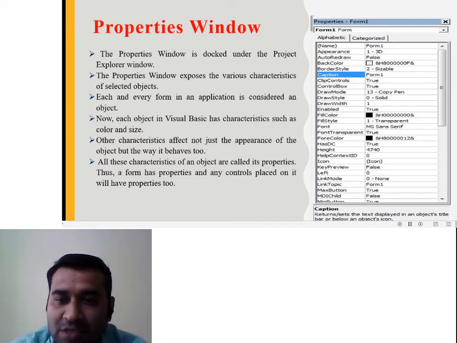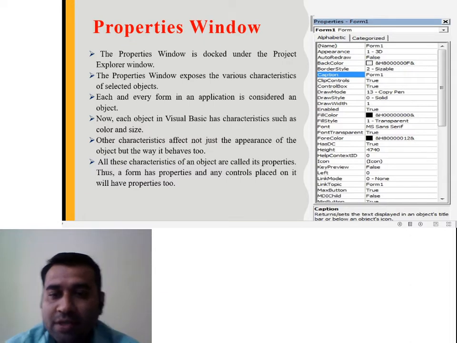All the characteristics of an object are called its properties. Thus the form has properties, and any control placed on it will have properties too.